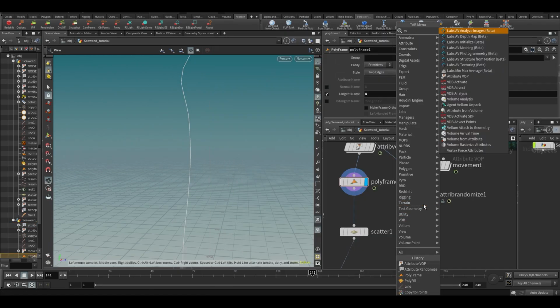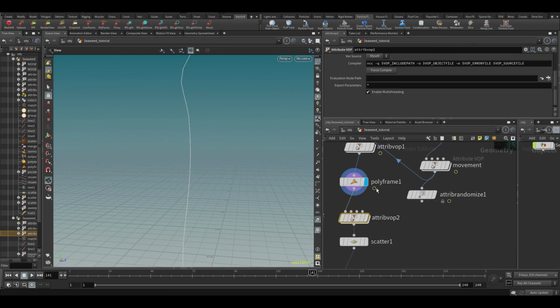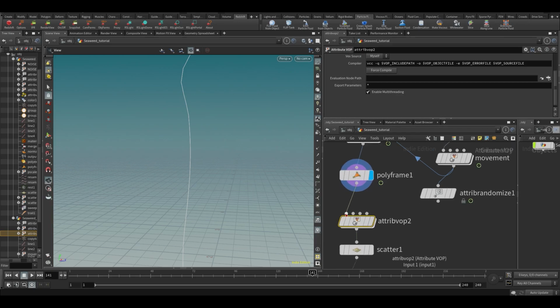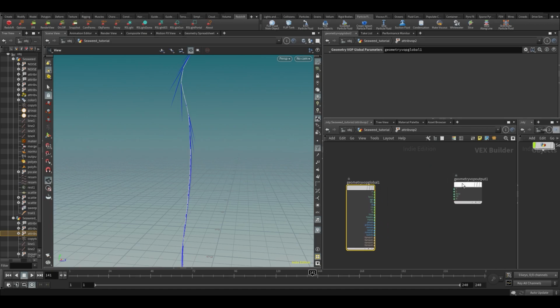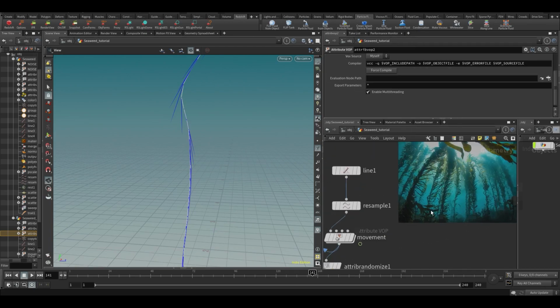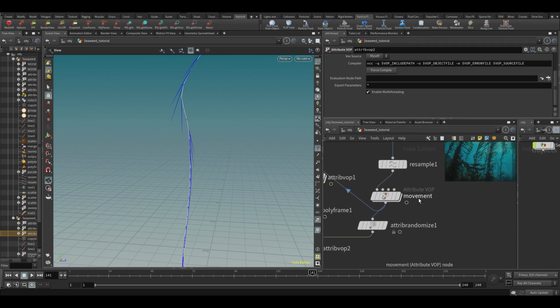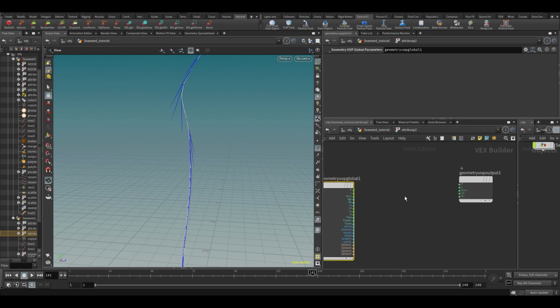So let's instead make an attribute VOP and put it in here. After the polyframe, the polyframe is going to go into the first input. You see this has 4 inputs, so let's put the randomized into the second input and dive in there. Let's highlight our normals. If we look at these normals, they're pointing down, and maybe we want them to point up, because we're looking at this in a more upwards direction. They're going to go towards the sun, right? So we want to invert these, or else our copies would go down.